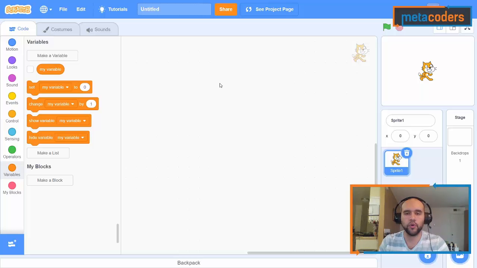Today we're going to work on an assignment that adds up all the numbers that are divisible by 5 from any list of numbers. We're going to do this in Scratch. The first thing we need to do is make a list in Scratch so that we can loop through it, grab the numbers that are divisible by 5, and then add them all together.